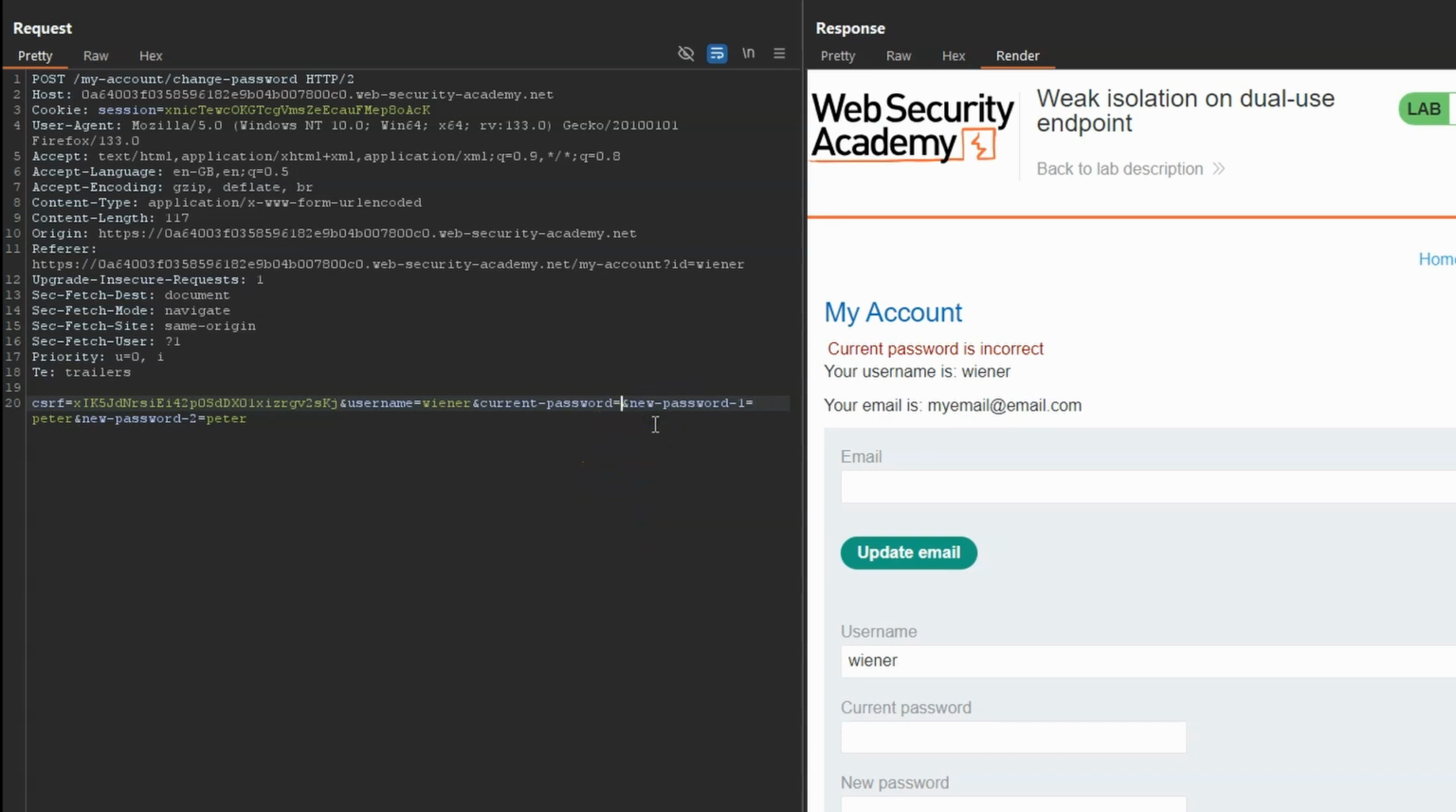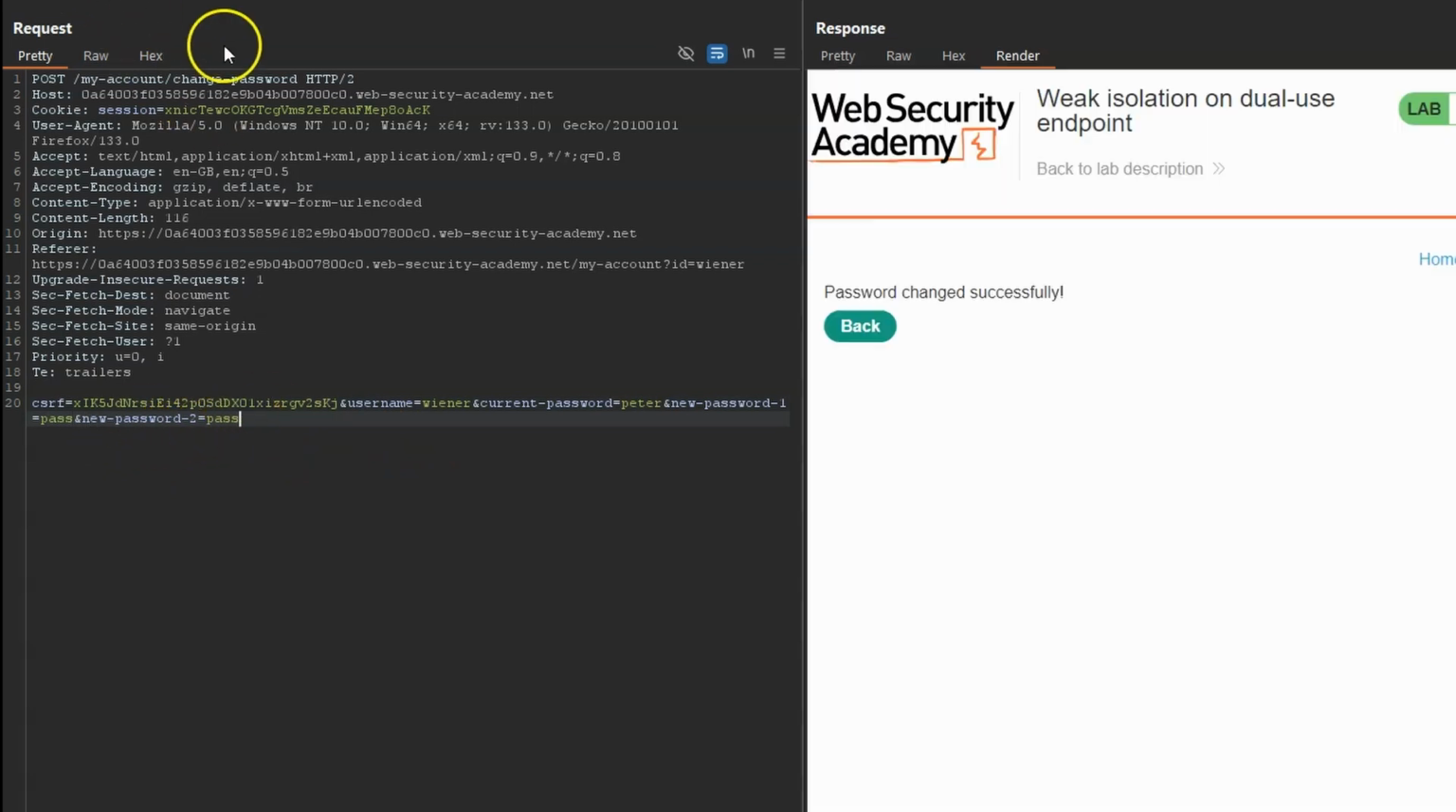If we set current password to peter and then set the new password to pass, we can set the password back to pass. Let's submit that to the back end. Password changed successfully, so we can see how this POST request works.